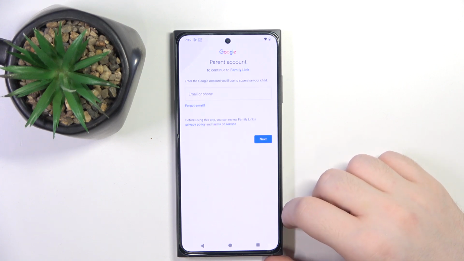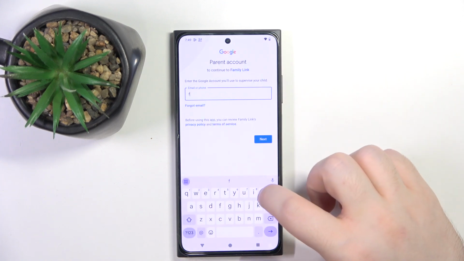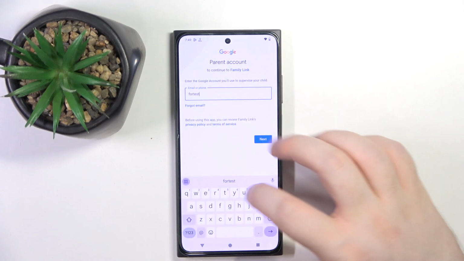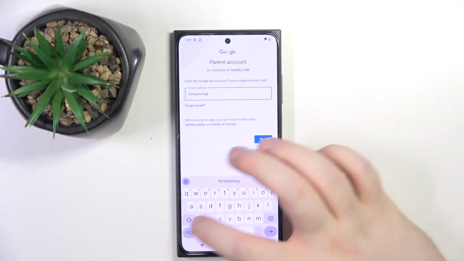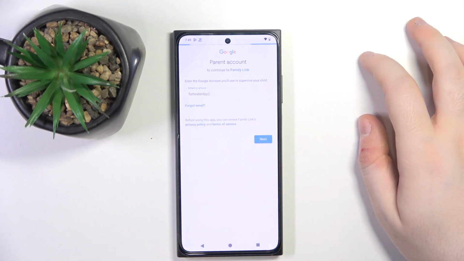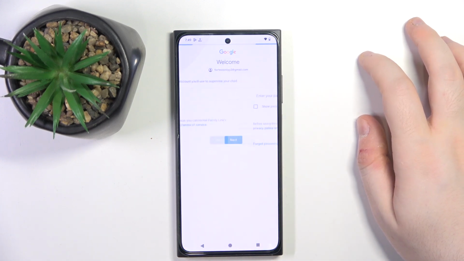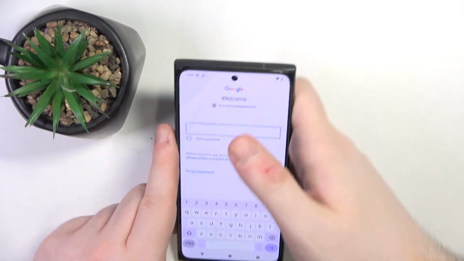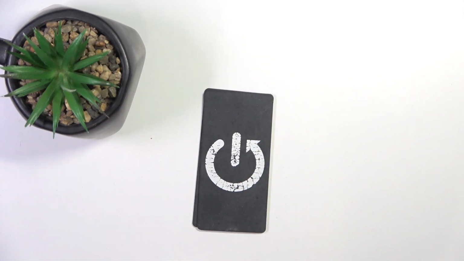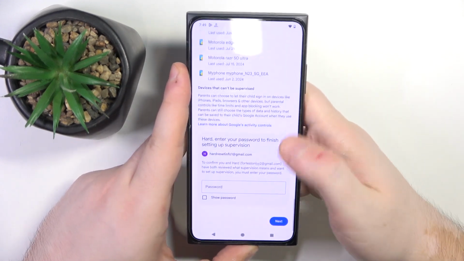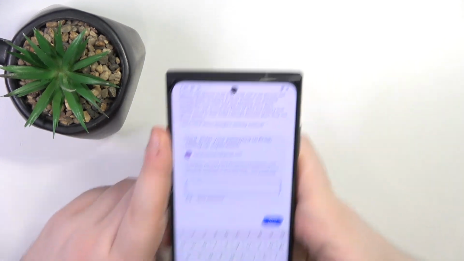Click Next. And here you have to enter your parent email address. And click Next. And now you have to enter your parent password. Now you have to scroll all the way down and here you have to enter your child password again.